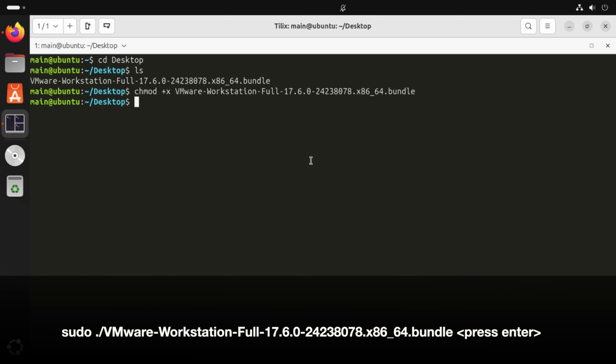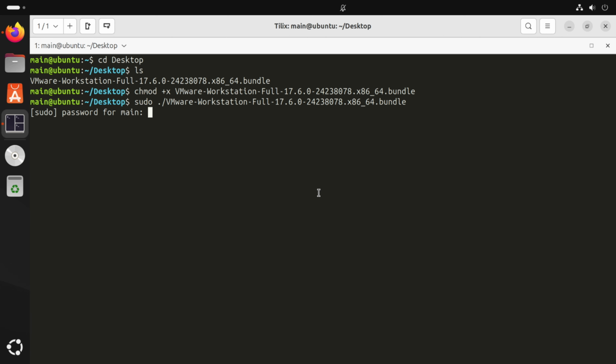And now we can run the installer by typing sudo space dot forward slash and then paste the name of the installer and press enter. And enter your password if you're prompted.